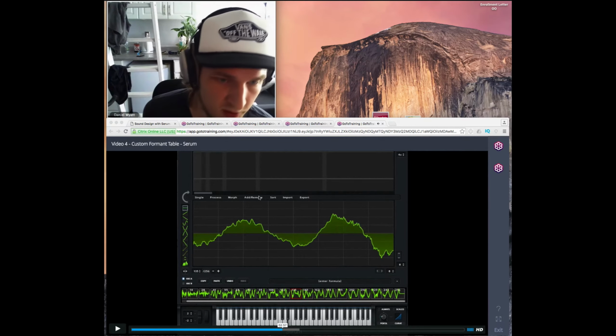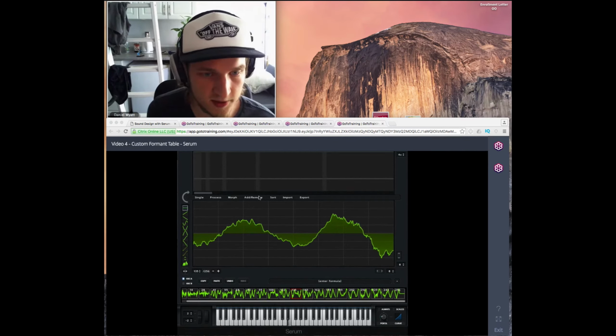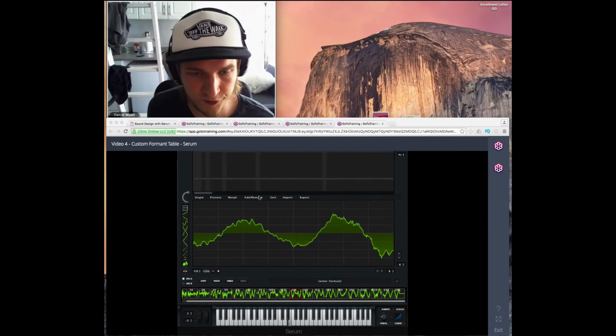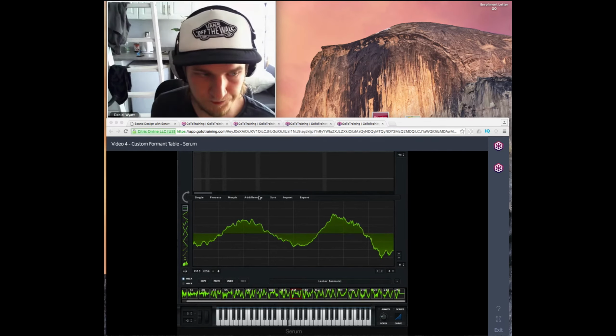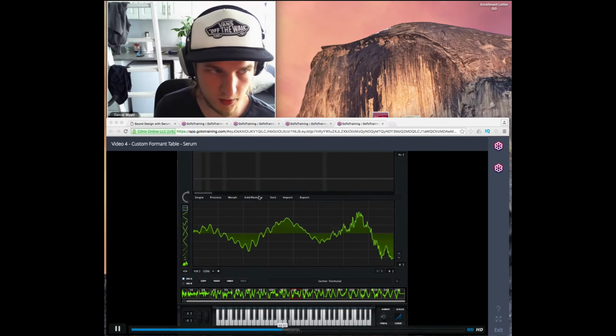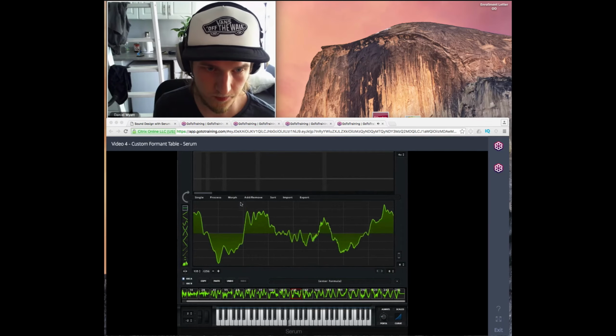So there in the process menu are some filtering options, and basically they smooth out the sort of aggressive edges of the sound, which makes it a little bit warmer and a little bit nicer to work with.